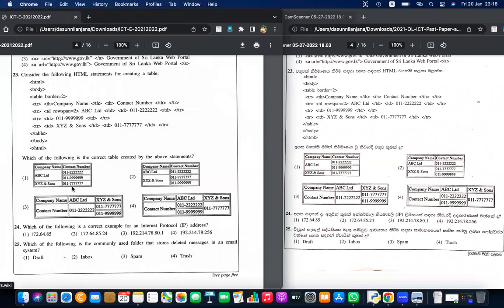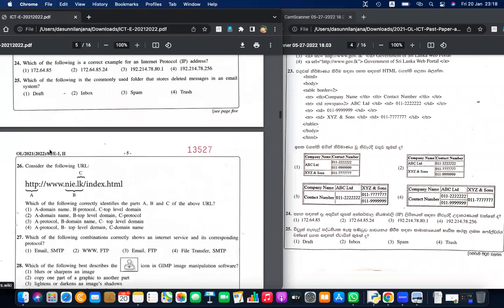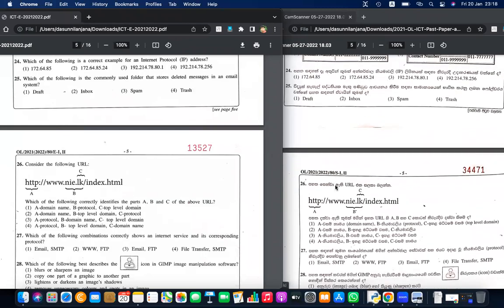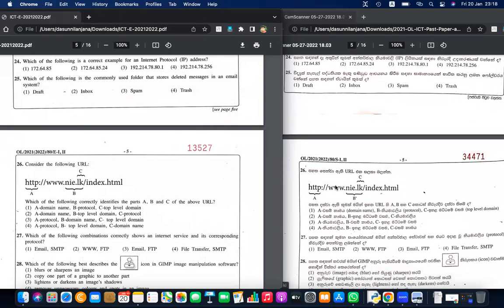Okay, next cell is this one. The first one is the answer, right? 24, 25, 26, 27 and 28, then there are a lot. It will take about five minutes, up to 28.